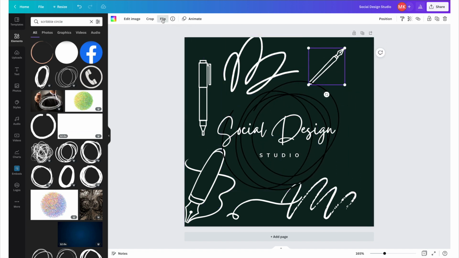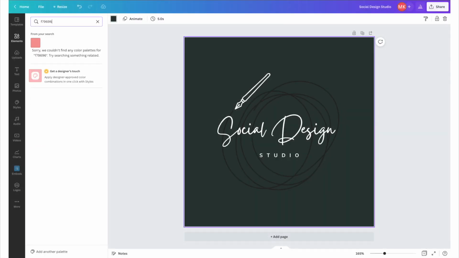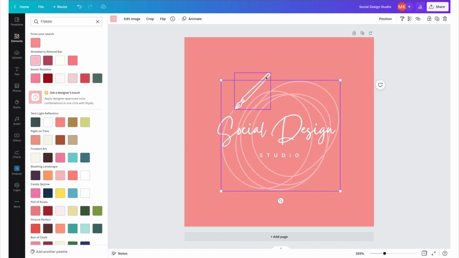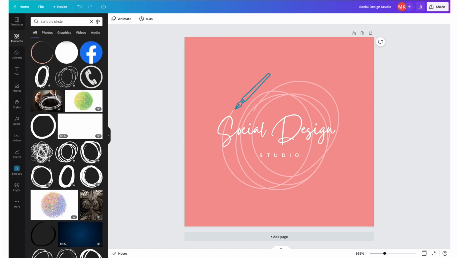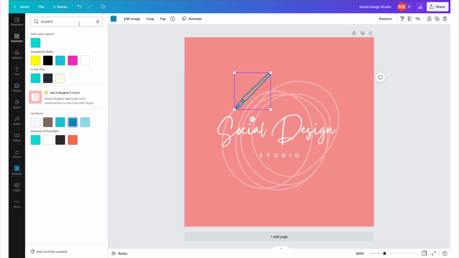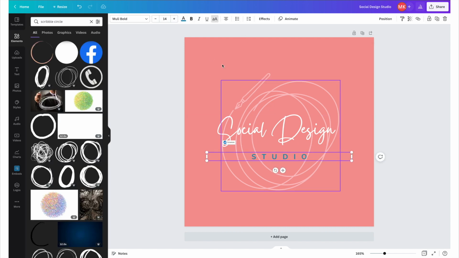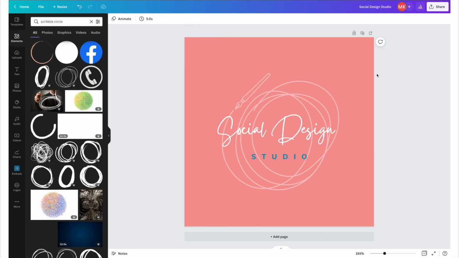Also, another important thing about logo design is that you always want to use your brand colors. So mine would be grapefruit pink and turquoise. Now this looks nice and I like it. I think it has really come together.